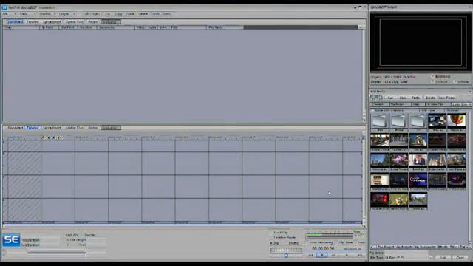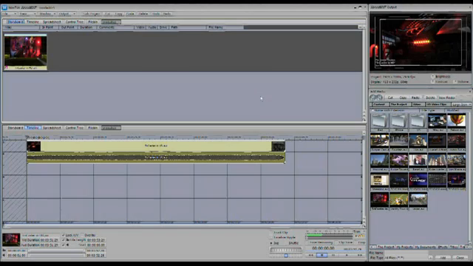You might want to be able to take a long piece of video and cut it into shorter, more manageable pieces for editing. And you can do this in SpeedEDIT quite easily. I'm going to go ahead and load up a piece of video. It's about 3.5 minutes long. And let's say I wanted to cut this into shorter, more manageable pieces before I started editing.